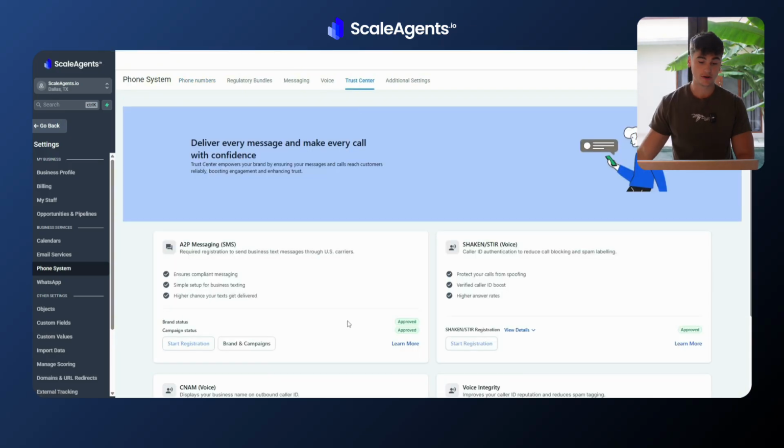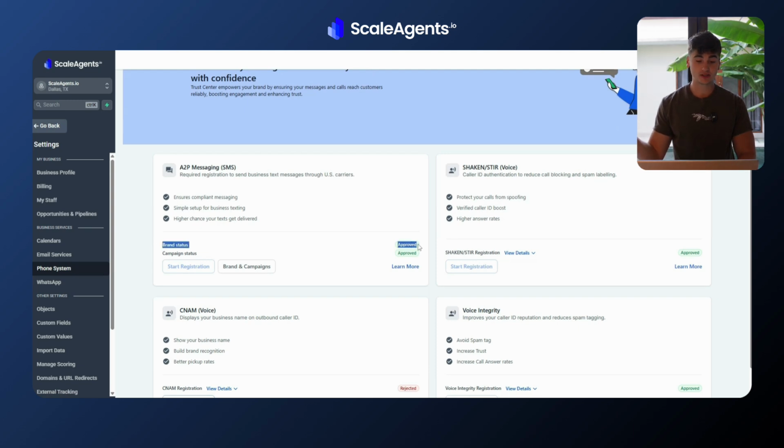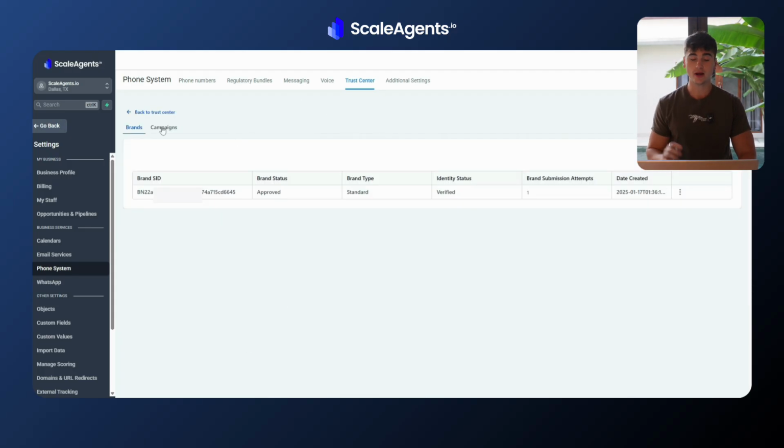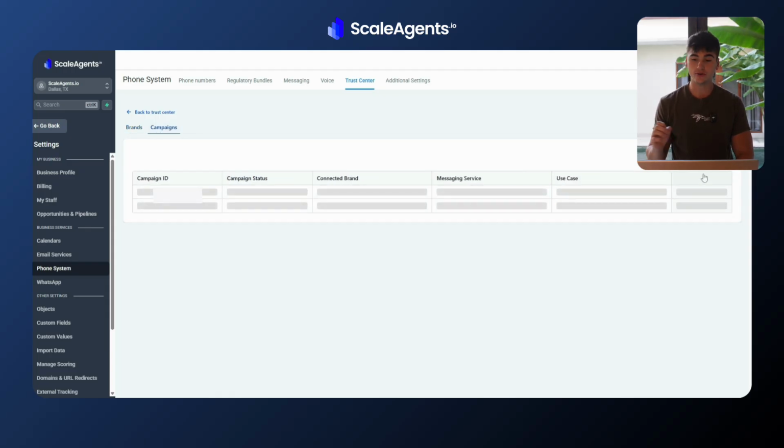You can also click on Trust Center. The first thing you have to set up is the brand status, which usually gets approved pretty quickly. It's the campaign status that's always a big bottleneck for people and usually face a lot of rejections on. So for the brand status settings, that part's pretty straightforward. You just put your business information in, EIN number, address, and all that stuff. But specifically, the bottleneck at hand is going to be your campaign objective. So we're going to create a new campaign.